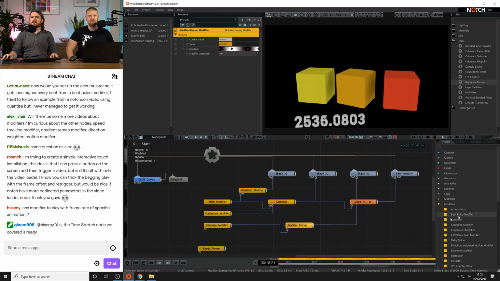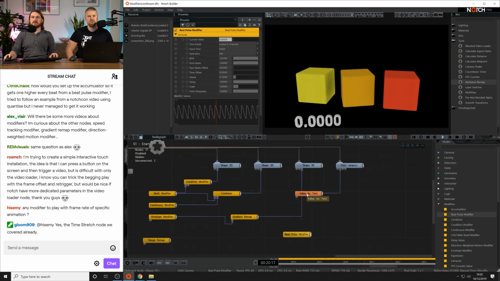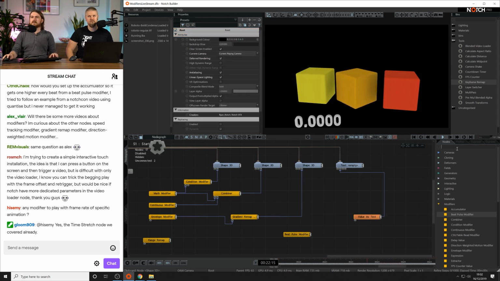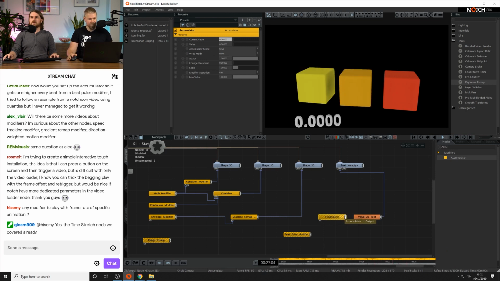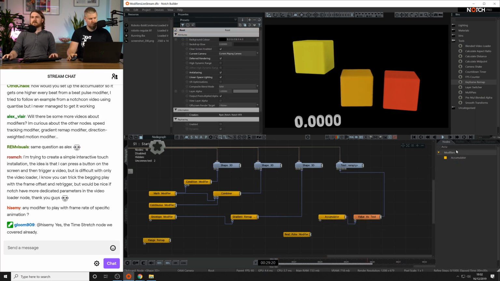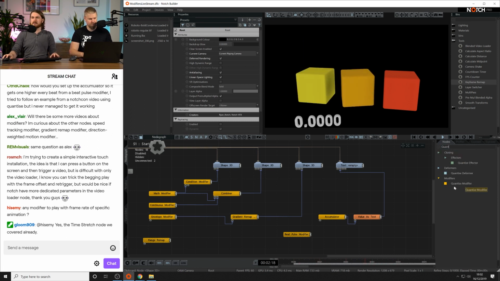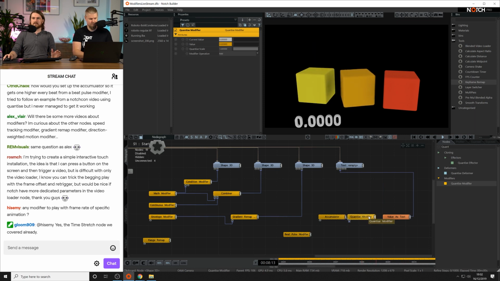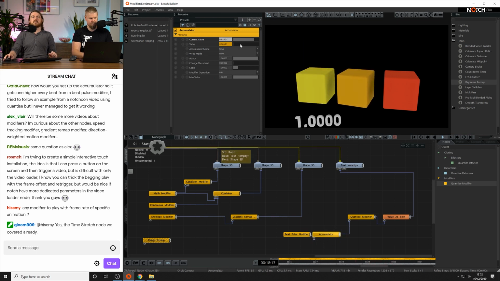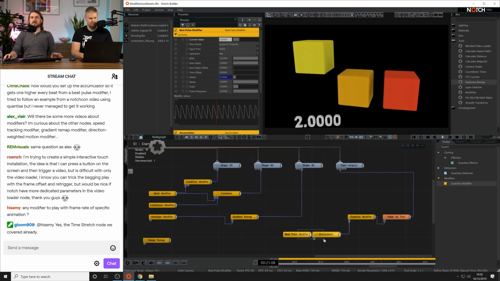So let's bring in this beat pulse modifier. I'm going to just output it to the value as text now. And let's bring in the accumulator. So we want the accumulator to output individual steps. So we'll bring in a quantize again. Now the quantize is going to say, whatever value I'm getting from the accumulator, I want to step that so it's more individual. The value as text is going to then display that value. So if I give this a beat pulse modifier, what's it going to do? So this is going to accumulate 1, 2, 3.